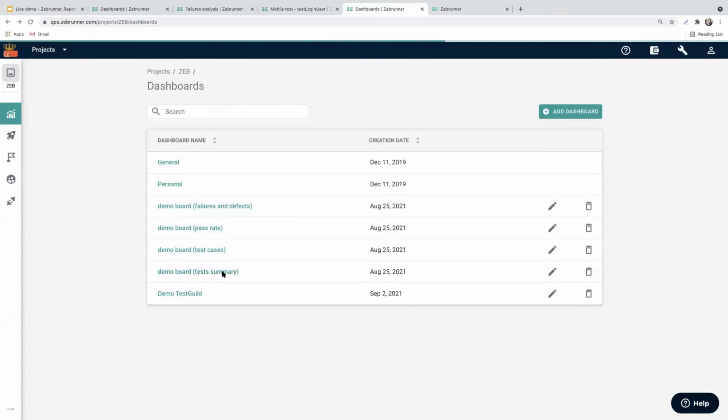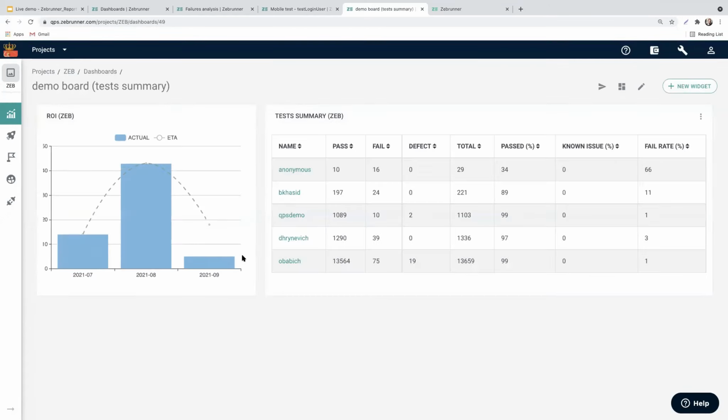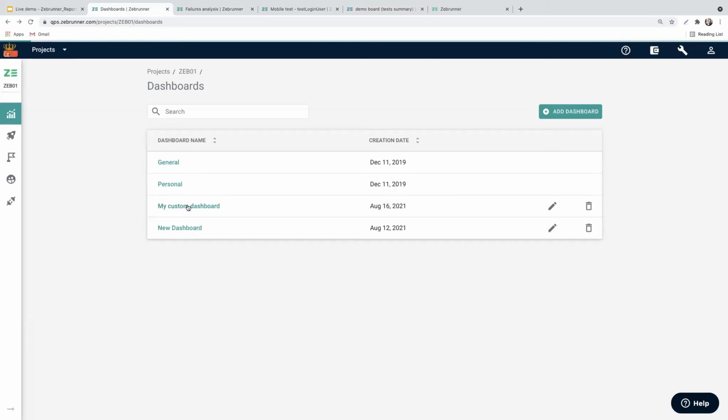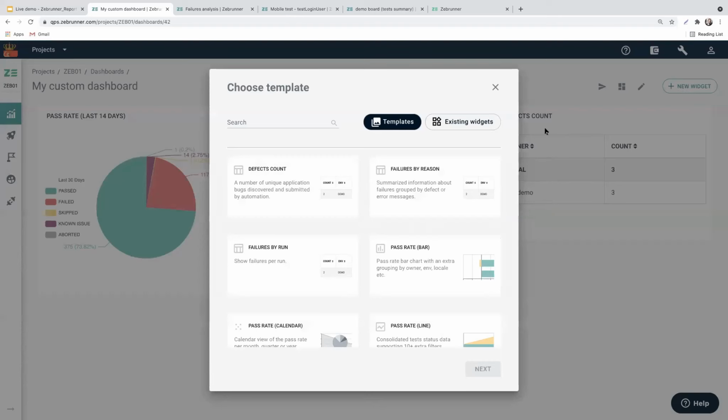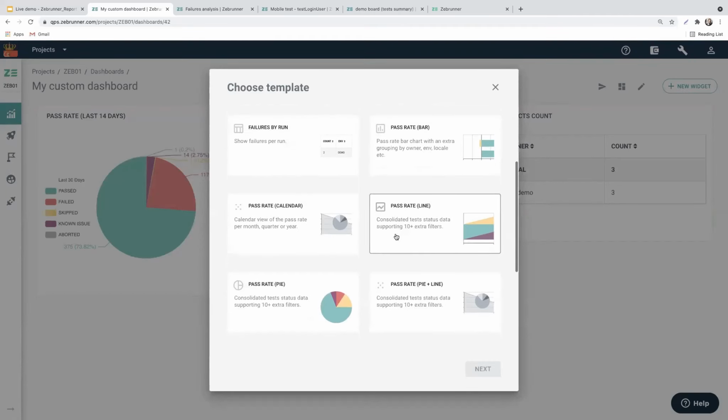Test summary. This is our automation ROI for Zebrunner. You see the trends, and again the test summary that displays all the statistics for the particular user. So you see, actually, I'd offer to create some widget with you, to show you the amount of metrics that you can check.